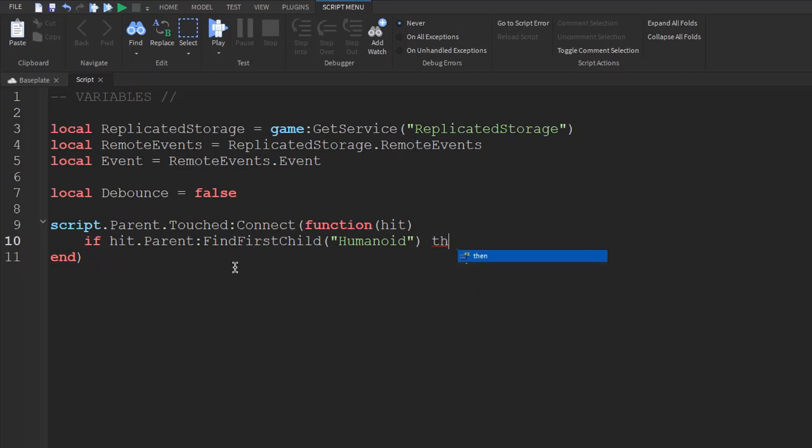FindFirstChild looks for the first child of our hit.Parent, which would represent us. But this can also be set off by other objects that have touched this. So we're going to check to see if whatever hit it, so hit.Parent, the parent of hit, contains a Humanoid. Humanoid is something that's inside of all Roblox players. You don't need to add it in, it will automatically be there. That's how you detect if a player has touched something or if a player has set something off.